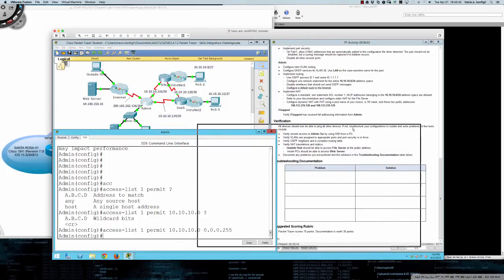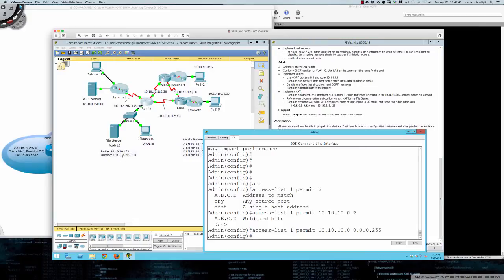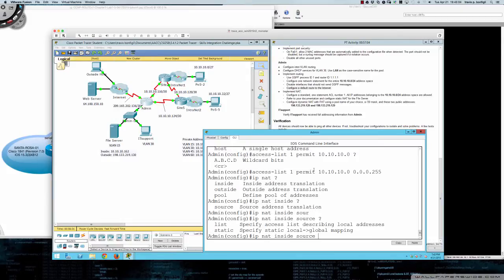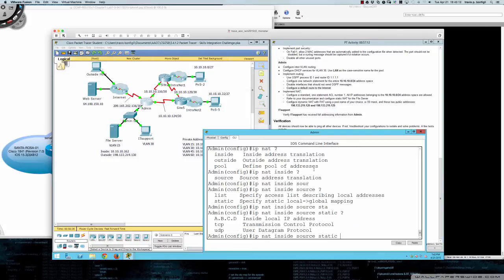So let's drag this over here. Here is our file server. There's our inside local, and here is my inside global address. So for static NAT, I'm going to say ip nat inside source. What is the inside source going to be? Is it going to be a pool, or is it going to refer to an ACL that's tied to a pool, or is it going to be static? Well, we know here that it's going to be static.